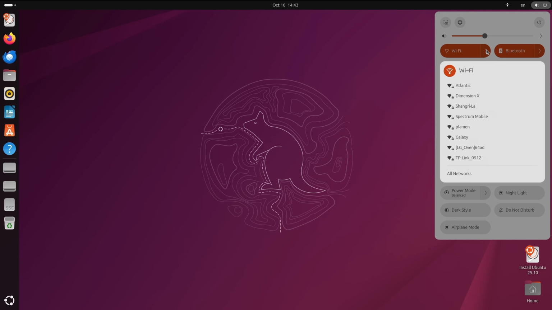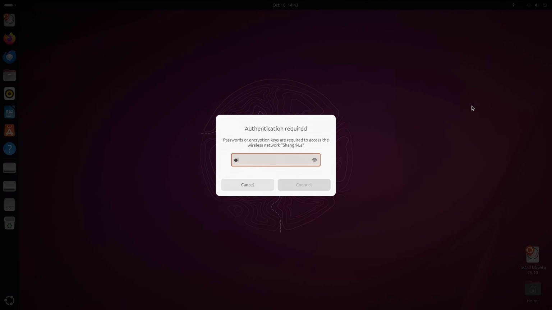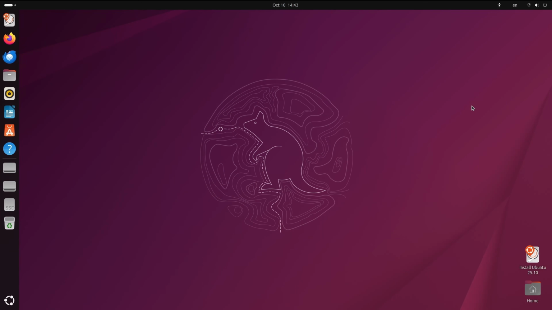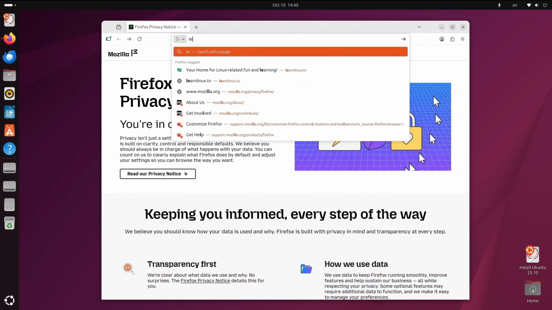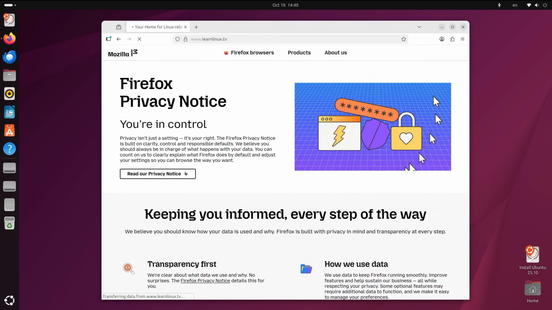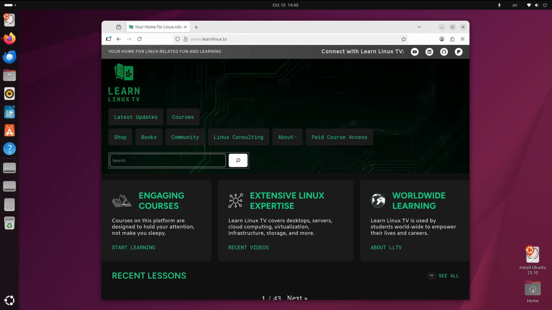In my case, I do see a list of available networks here, which is really great. So what I'm going to do is connect to one of them. And we're connected. We can see the Wi-Fi icon on the upper right-hand corner of the screen, so that shows that we're connected. And just to make sure, what I'm going to do is open Firefox, and that'll give us a chance to test internet access. And as you can see, it appears to be working.